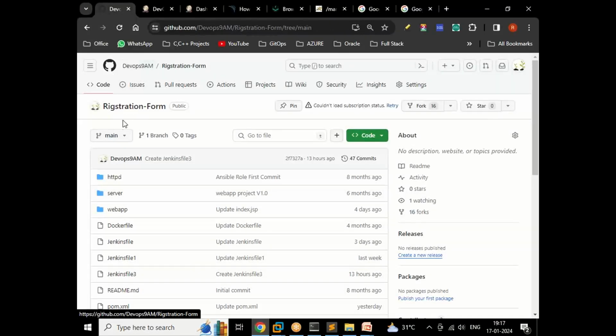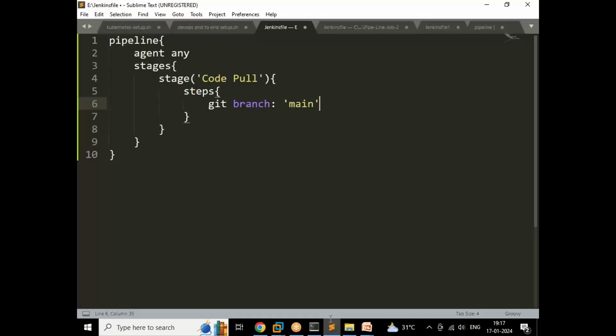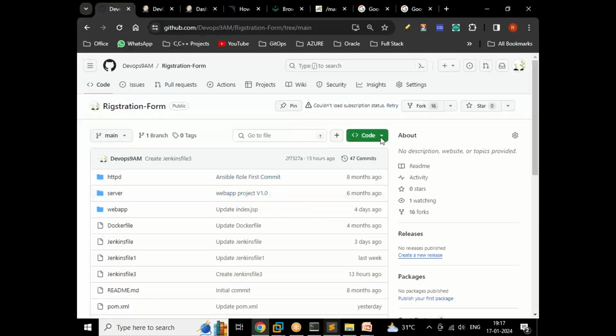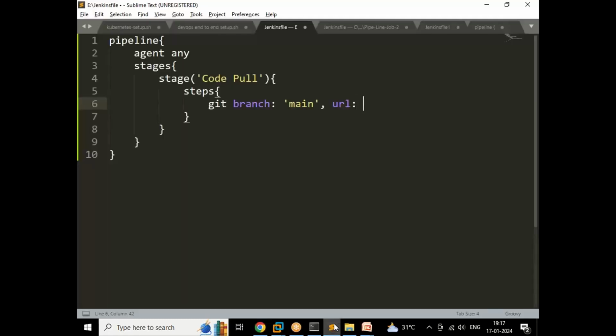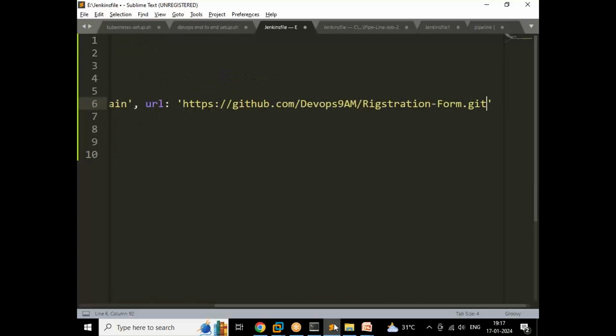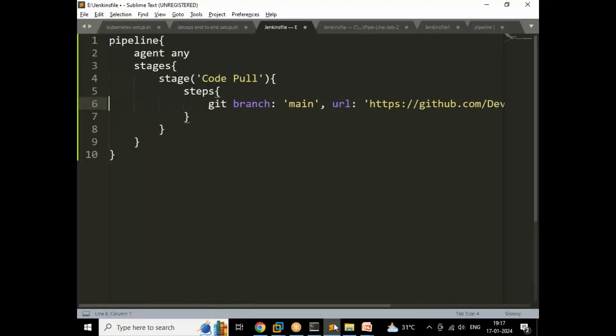See guys, okay, main. Next, comma. Next, URL, so our repository URL. Yes, this is my repository URL. Take this one, use HTTPS, and within the double quotes. Yes, this is the step. That's all guys, for getting the code from GitHub to Jenkins, the integration part. Yes, take this one, copy this one.